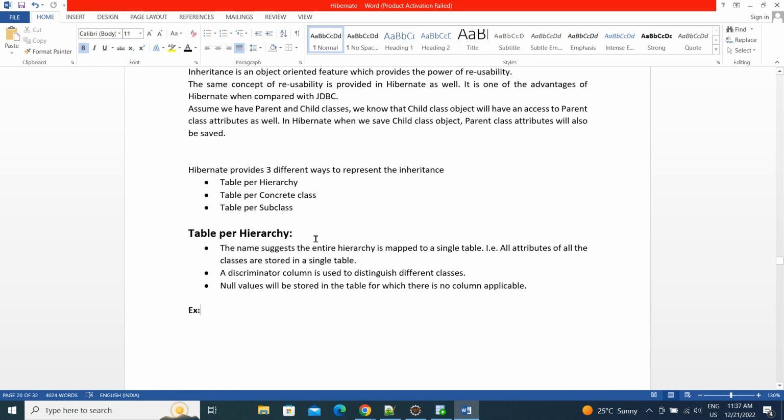The table per hierarchy, as the name suggests, means the entire hierarchy is mapped to a single table. All parent, person, employee, student, everything is mapped inside a single table. But how exactly are we going to differentiate the employee record, person record, or student record?